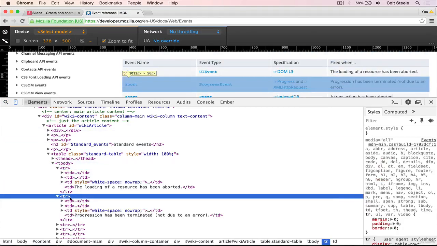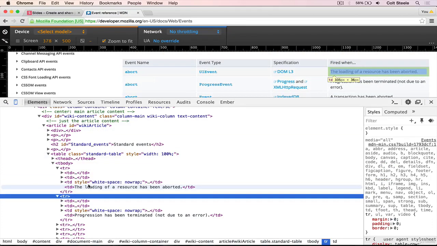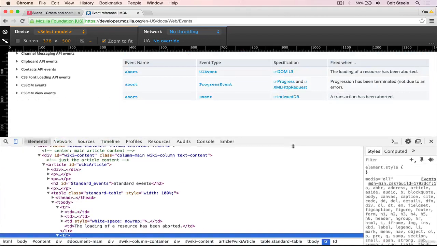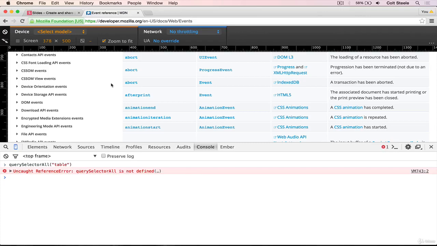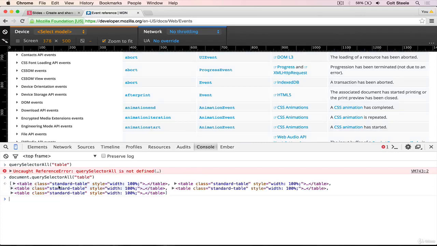So what we could do is just count the number of TRs on this page. The problem is there might be some other tables that we don't know about. So let's do a querySelectorAll TR. Or let's even just do table. Let's see how many tables are on the page. Oops, forgot document. We have one table here.